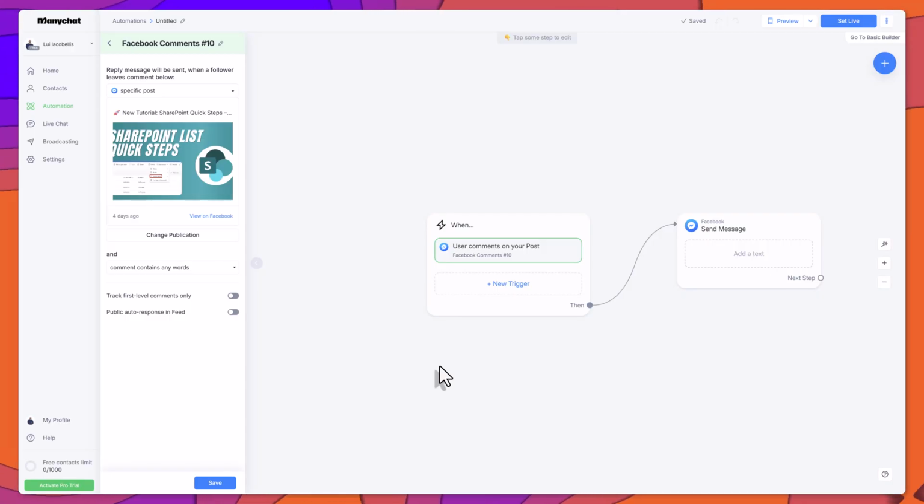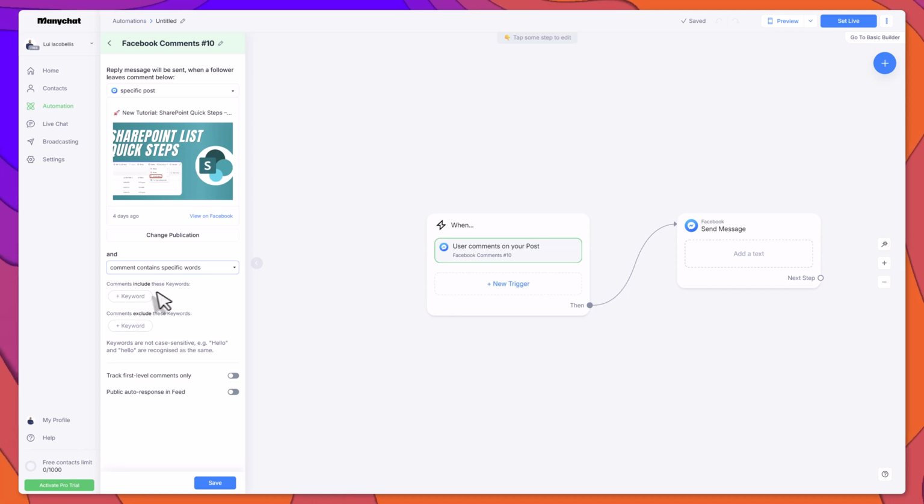Next, decide whether the automation should respond to any comment or specific keywords. Select specific words and enter the keyword link. Then, choose whether to track first-level comments only. Enabling this means the automation will only trigger on original comments, not replies. If you'd like ManyChat to post a public reply comment, toggle that option on. To save the trigger configuration, click Save.